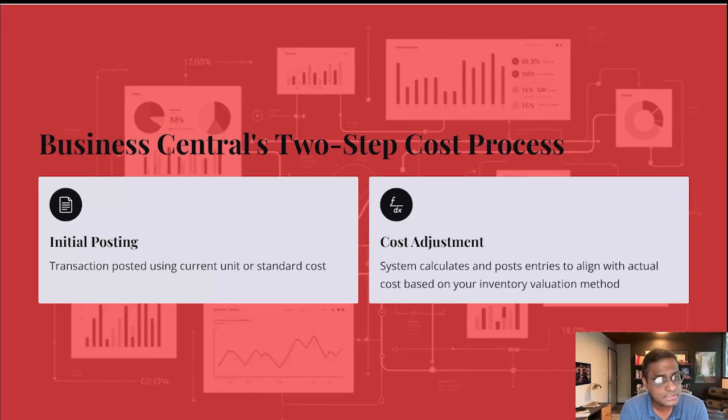To handle this, BC uses a two-step process. First, it posts the transaction using the current unit or standard cost on the item card. Then it runs a separate process to calculate and post adjustment entries, if needed, to align the transaction with the actual cost, whether that means applying the correct cost layer, updating the average, or accounting for a variance from the standard cost.